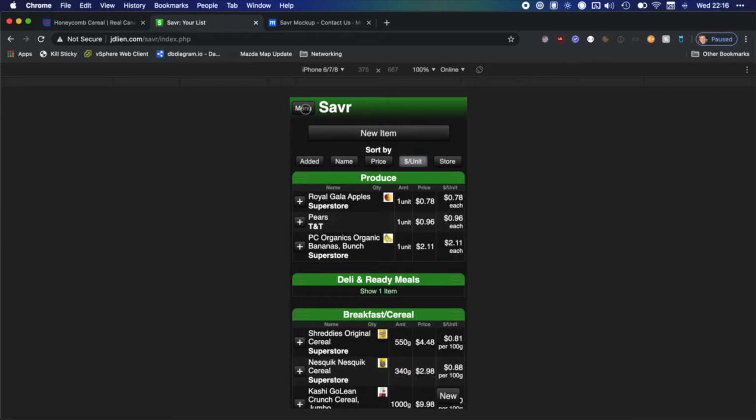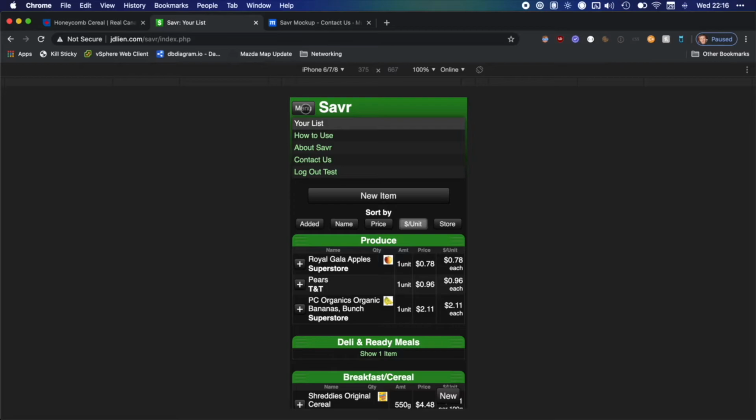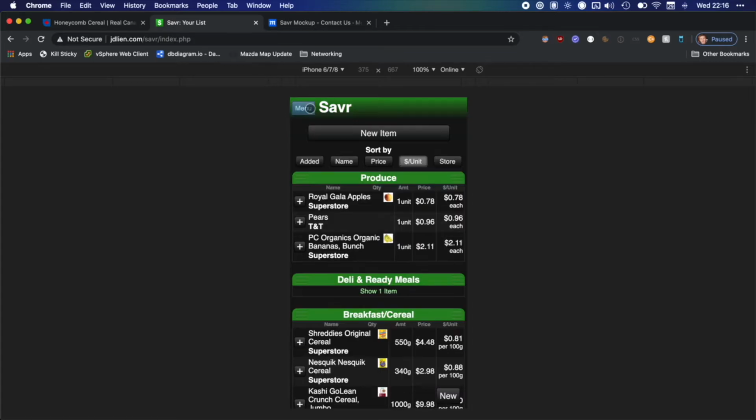I've decided to use sort of a hamburger style menu button that just hides the menu items, because in this particular application, most of these aren't going to be used very regularly.